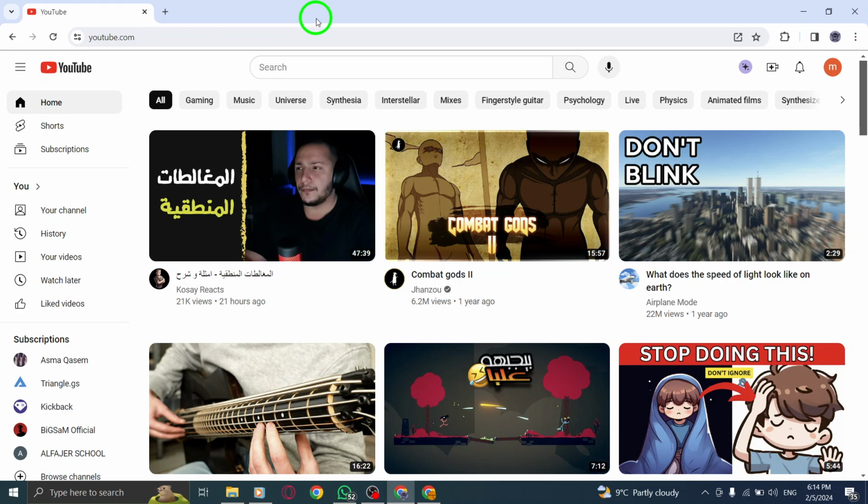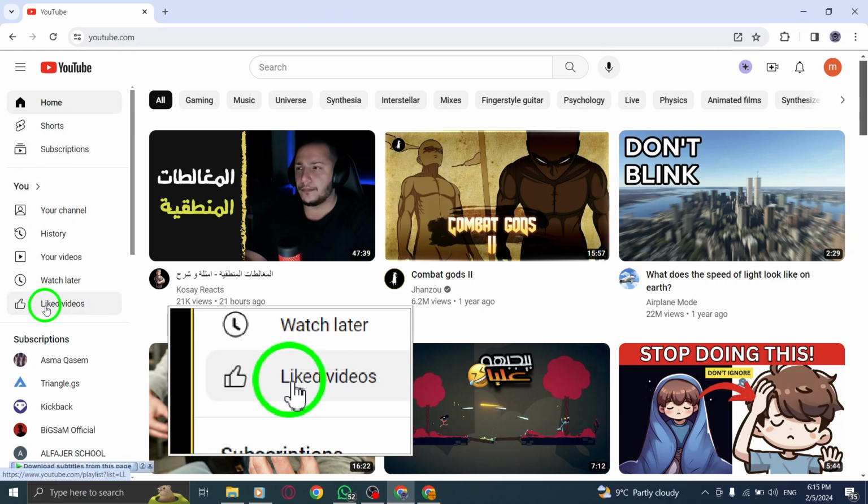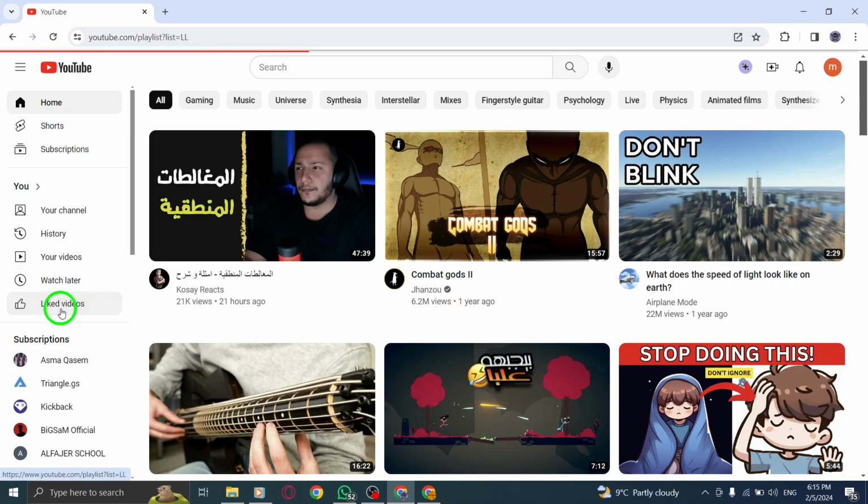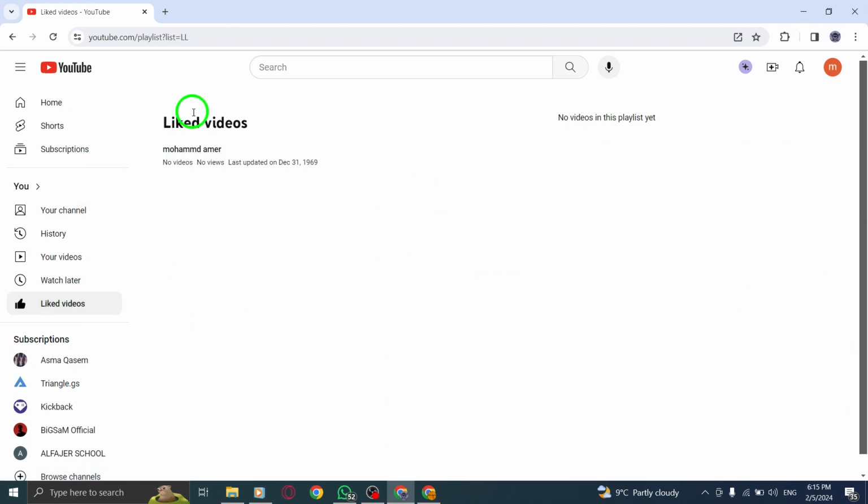Step 2. In the menu on the left side of the screen, locate and select Liked Videos. To view the menu, click on the 3 horizontal lines at the top left corner.